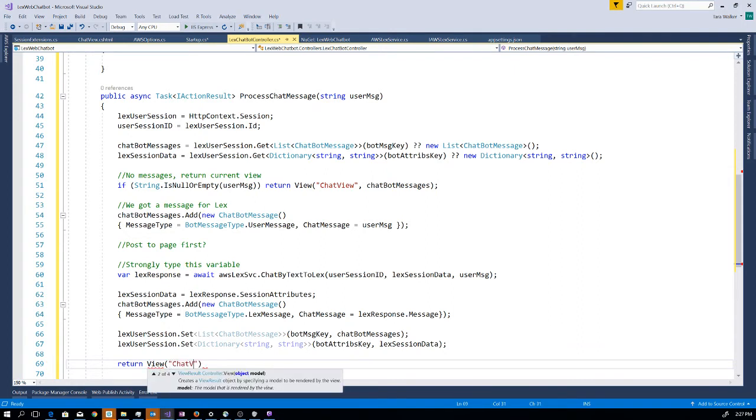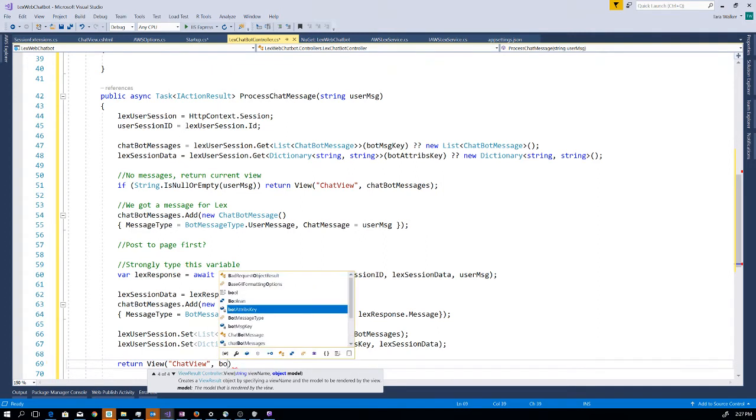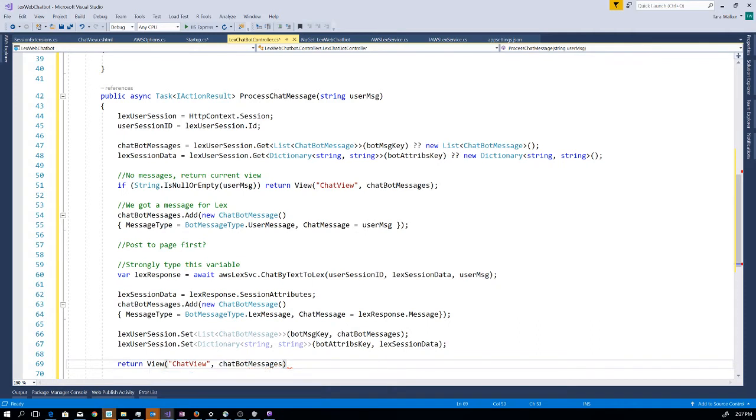If I could type, this would be pretty phenomenal. And what did I name this? Chatbot messages. And pretty much that is how we're going to process our chatbot. That is the code for that. That is what we need to do.